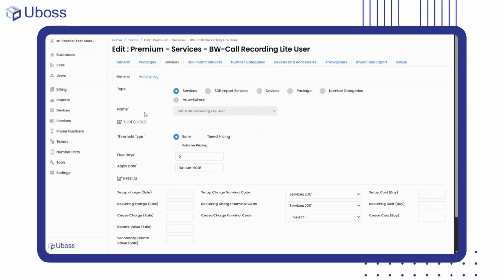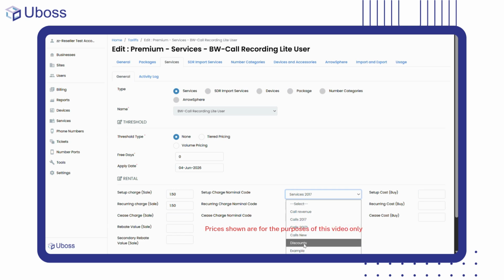Select Call Recording Light User and enter the setup charge cell. Even if it's 0, there must be a figure entered here. And then enter Recurring Charge cell, and again there must be a figure here too. Select the relevant nominal code from the drop-down box against the setup charge and the recurring charge. And if you know your buy cost, enter the setup cost and the recurring cost next to it in the buy column. This isn't mandatory, but if you want to view your profit and loss reports, the buy rates need to be added.